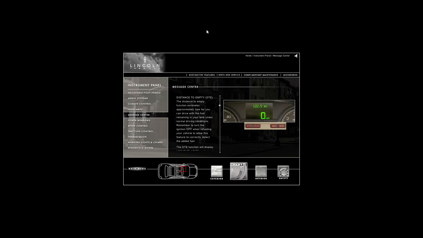The DTE function will display low fuel level and sound a tone for 1 second when you have approximately 50 miles, 80 kilometers to empty. If you reset this warning message, this display and tone will return within 10 minutes or 10 miles.